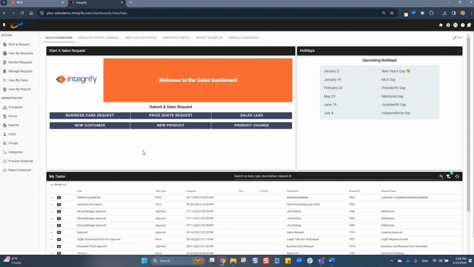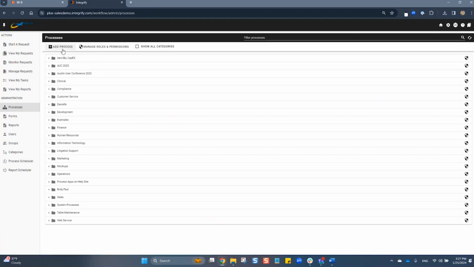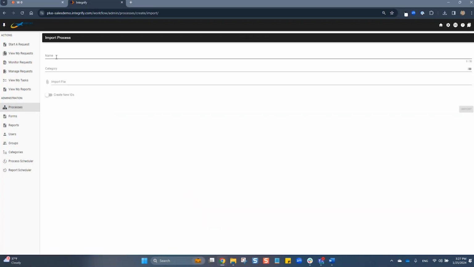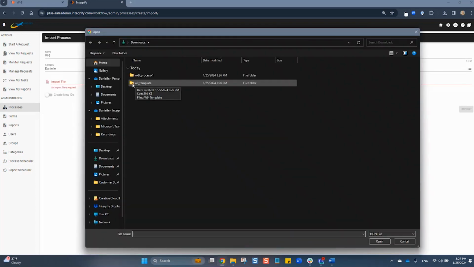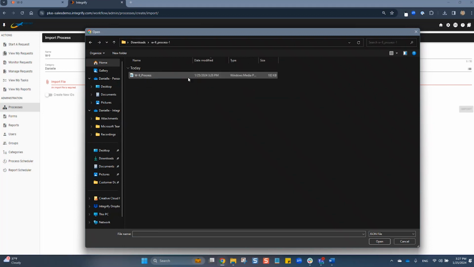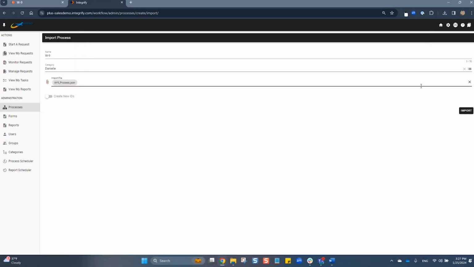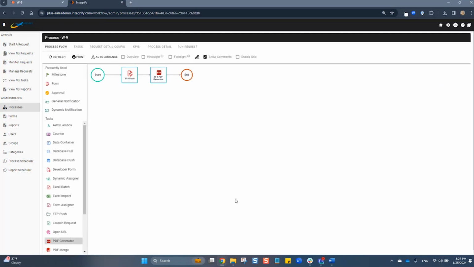Next, go to your Integrify instance, and then under the administration menu under processes, we're going to click Add Process and Import. Then you can give your process a name, category, and optional description. Now I'm going to upload the JSON file that I downloaded from the help site. And now click Import. Now you will see that the W-9 or I-9 process and form have been imported in your instance to use.